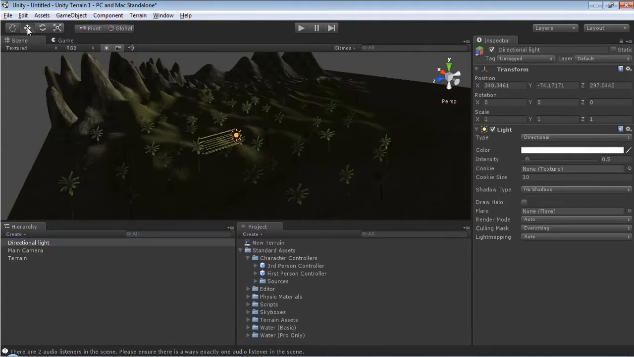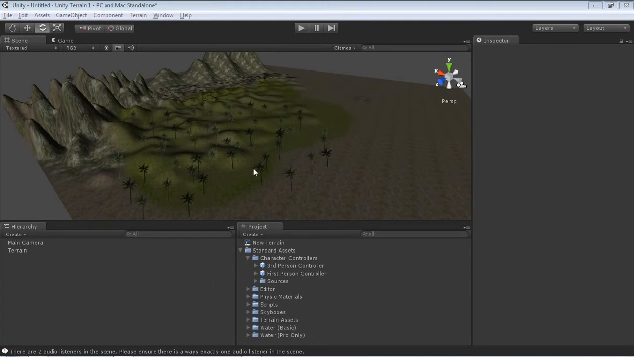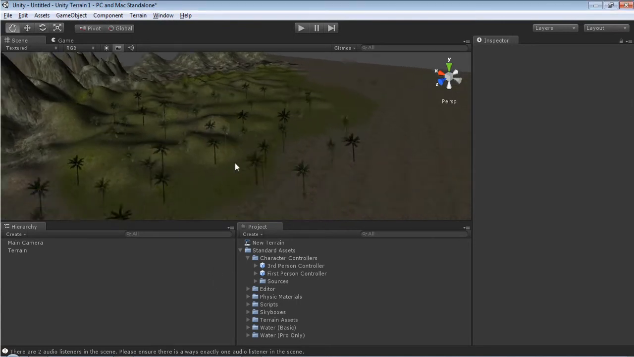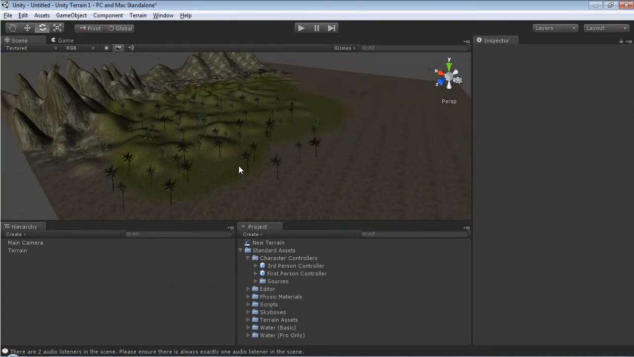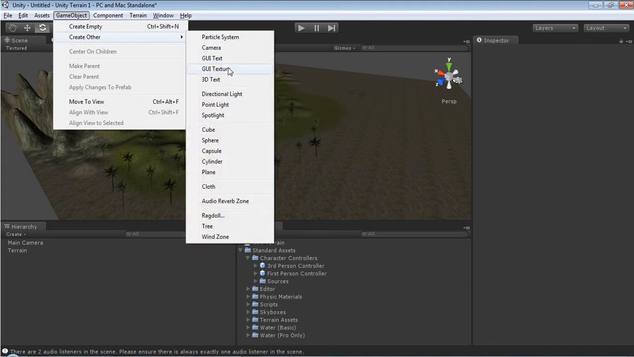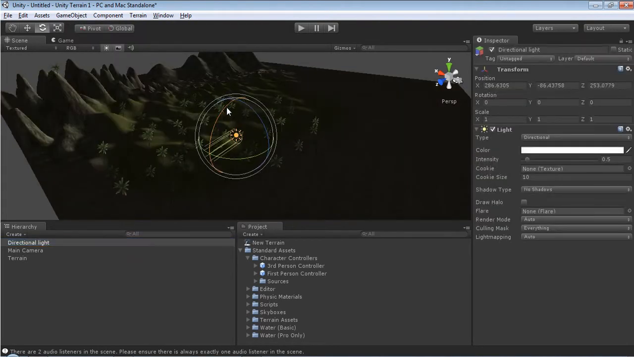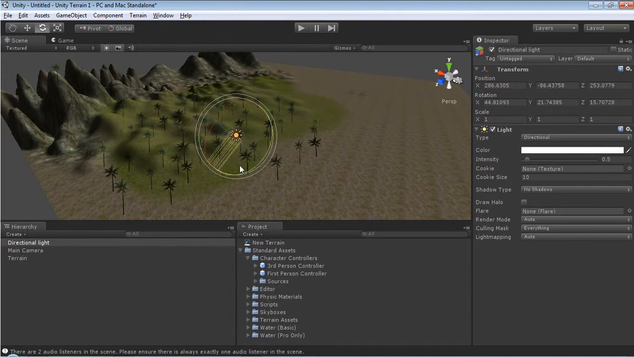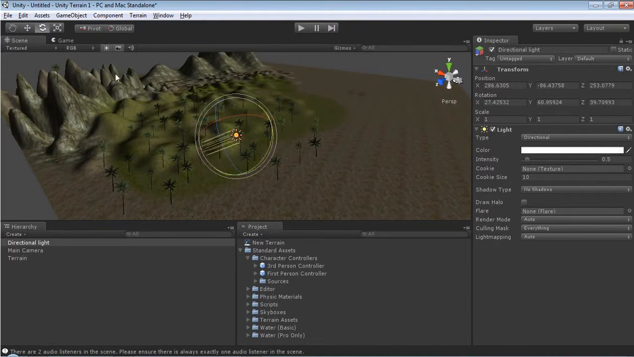So next I'm going to add in a light by going Game Object, Create Other, Directional Light. The last things I'm going to do are add a directional light, a skybox, and a first-person controller. So I'm going to do that light first. I'm going to go to Game Object, Create Other, Directional Light. I'm just going to point that down and add an angle.